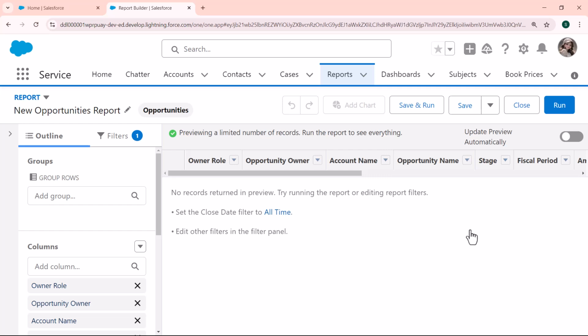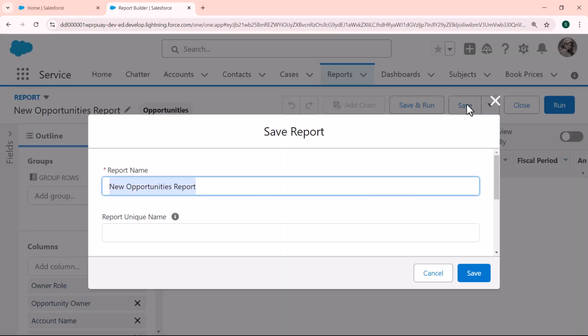Now you have to make sure to save the report by clicking on the save button. Otherwise we will get an error like report name cannot be null and we will not be able to add the formula field. So here I select the save button and the save report dialog box pops up, and I enter the report name.